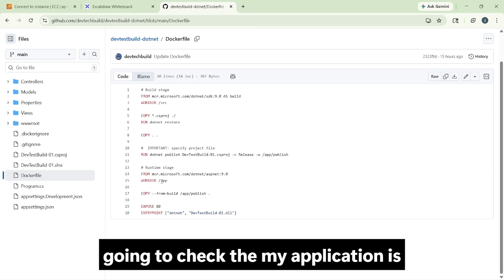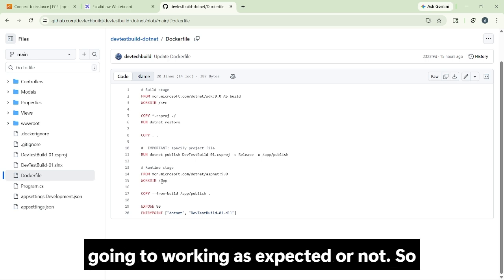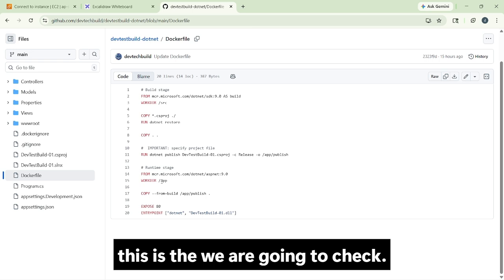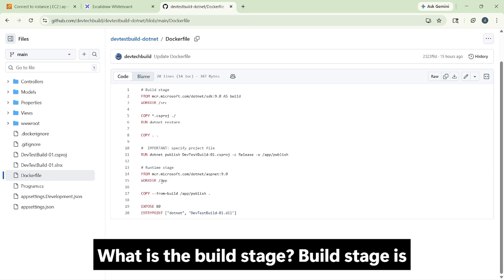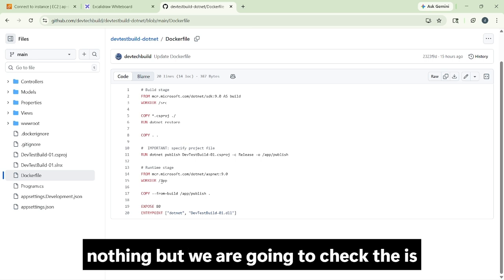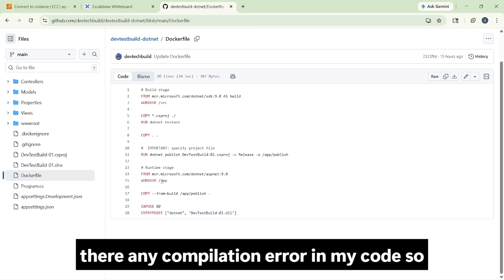So we are going to check whether my application is working as expected or not. In this, the first stage is the build stage. What is the build stage? Build stage is nothing but we are going to check whether there is any compilation error in my code.